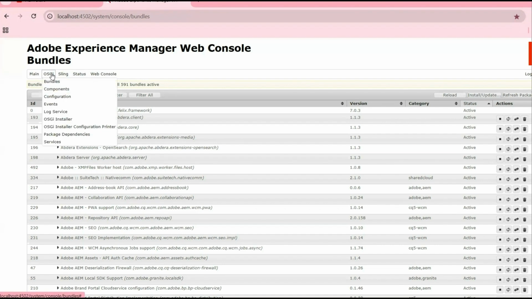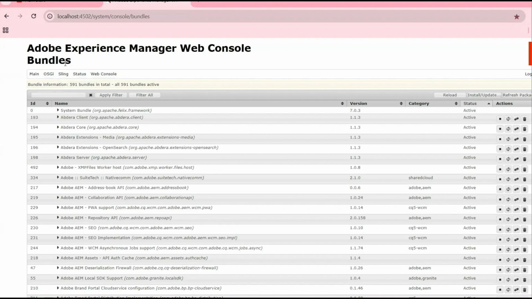You can see OSGi. Within OSGi we have a couple of things: bundle, component, and configuration. OSGi stands for Open Service Gateway Initiative, and it is a module system for Java. If you combine different modules, those modules we call a bundle. That's it about OSGi.